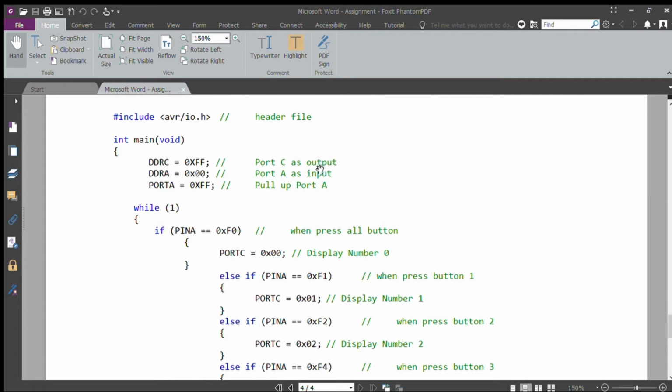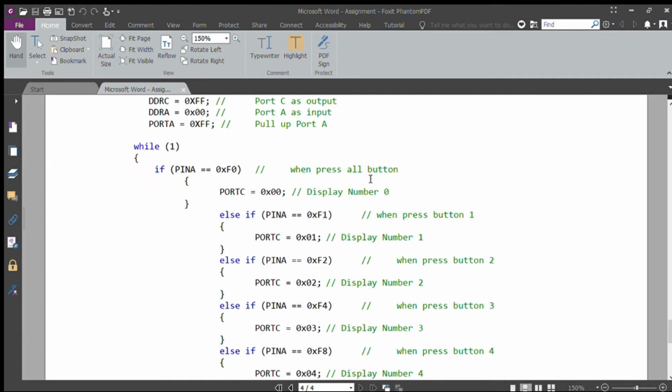The second requirement is the declaration of the system that you use in the program. In the declaration, I use port C and port A. Port C I use for output, and port A is for input. So these are the conditions.